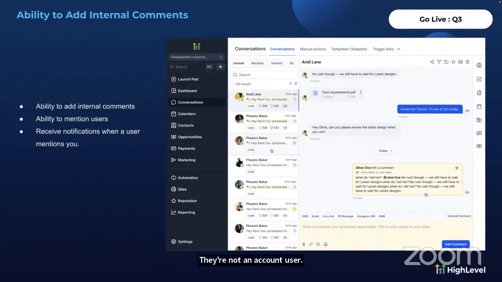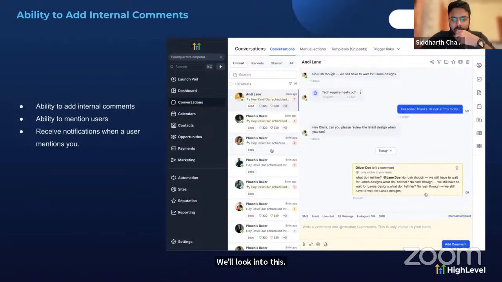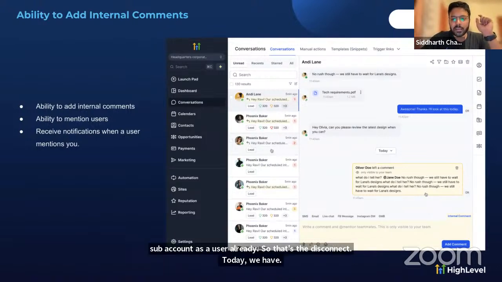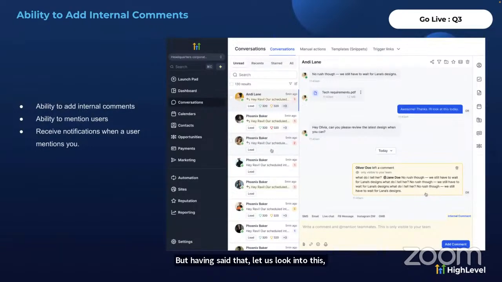Yes. Yep. Okay. Got it. We'll look into this. I think this came up in the last session as well, the one which we recently had, and we will look into this. The only problem here is that now we are making them a follower, and followers are usually part of the sub account as a user already. So that's the disconnect we have today. But having said that, let us look into this and see what can be done. Thank you.